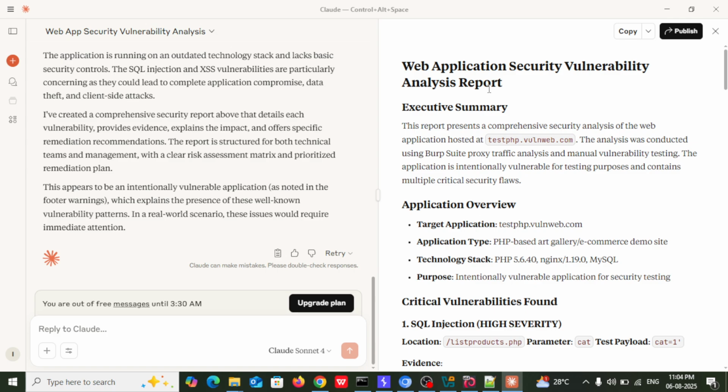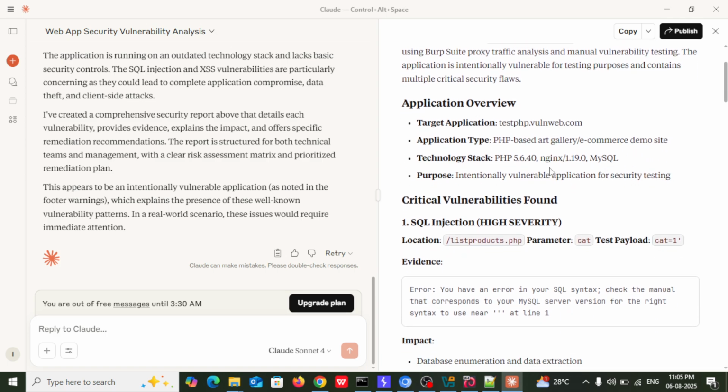So now let's look into the report. Web application security assessment analysis report, executive summary. This report presents a comprehensive security analysis of the web application hosted at testphp.vulnweb.com. This analysis was conducted using Burp Suite, proxy traffic analysis, and manual vulnerability testing. Actually it's not manual, right? So we used ChatGPT. This is the report.